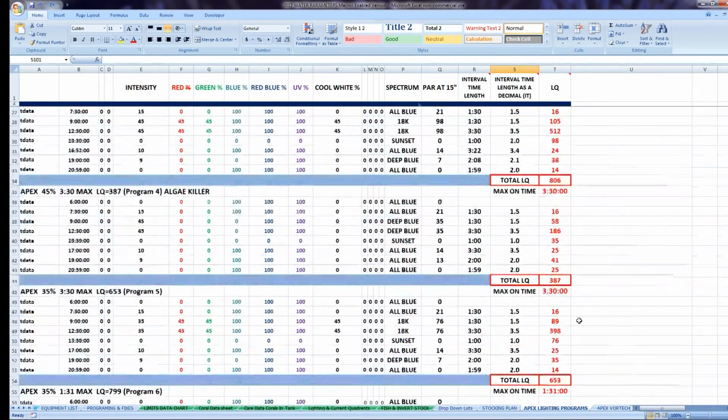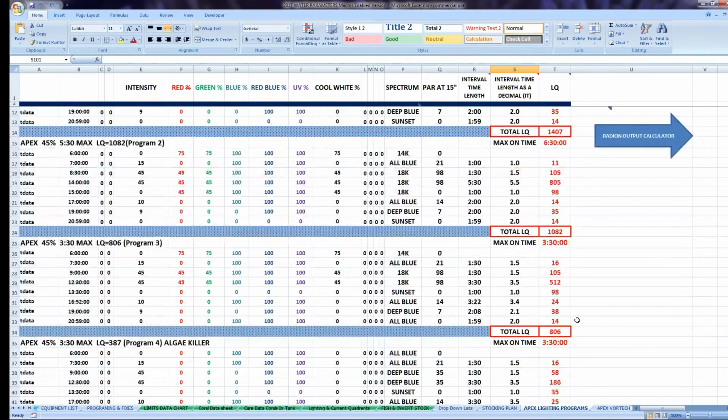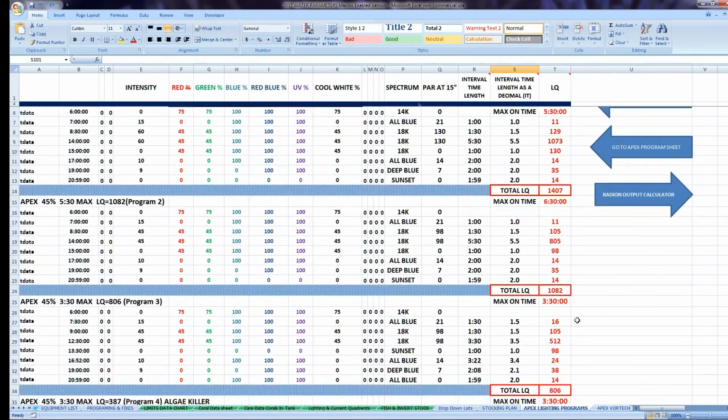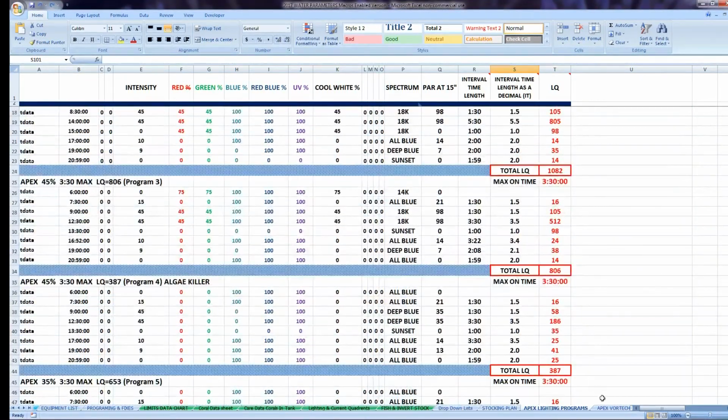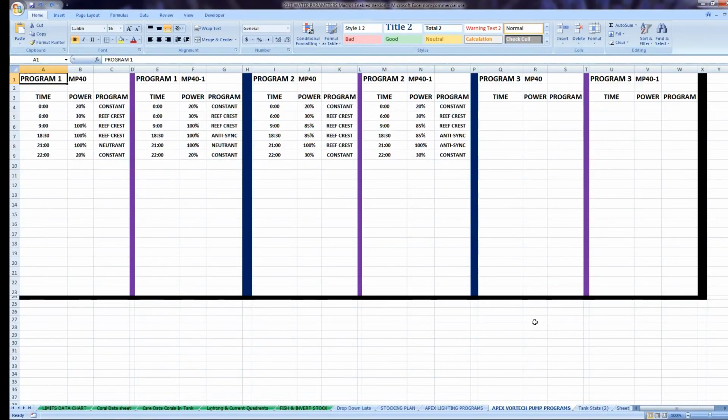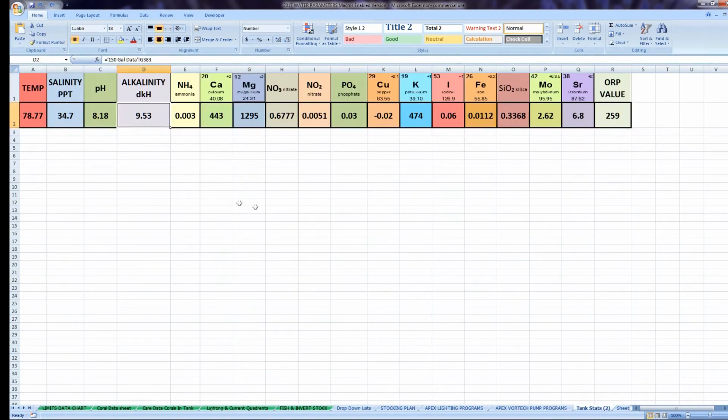This is my Apex lighting program. It helps me to look at the lighting program in terms of the PAR that I want to get in certain programming. And this is my pump program. These are my tank stats. These are statistical data based on my current data that I have in my spreadsheet.